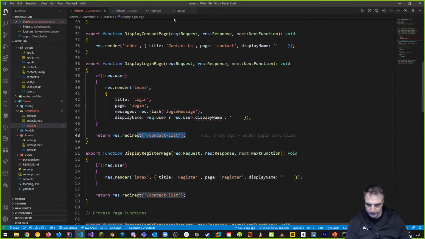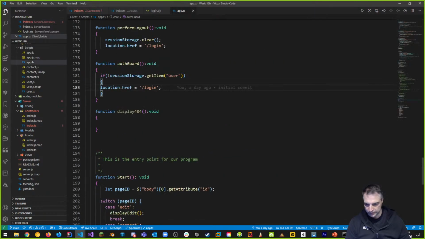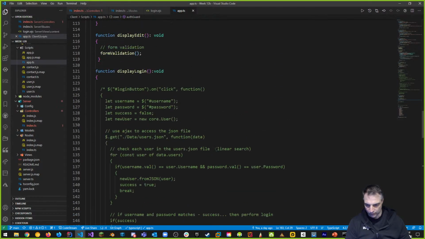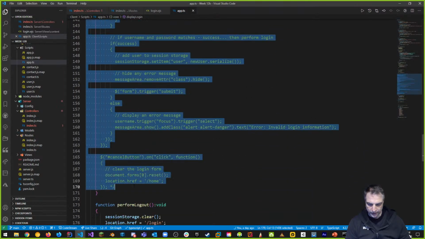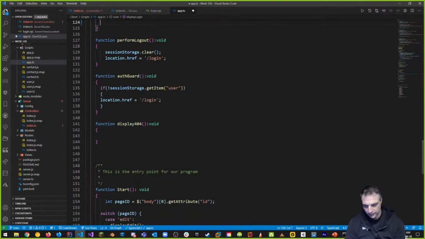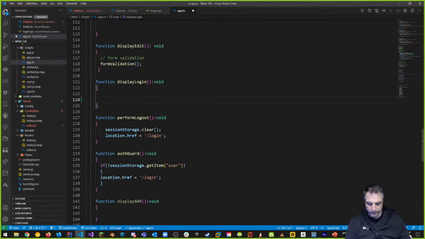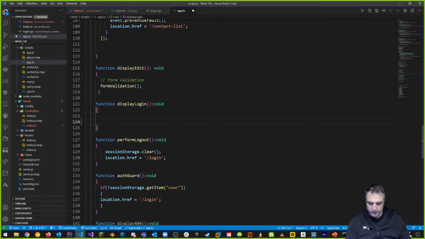So again, going back to our app.ts, we need to remove auth guard from our code. And what we're doing slowly is removing pieces of our front end, because at the end of the day, we're going to do a lot of this on the back end. So display login, I'm just going to go through some of the functions we already have on the front end. Display login, that's where we're going to do some validation. We still need to do that here, so that's a to-do.